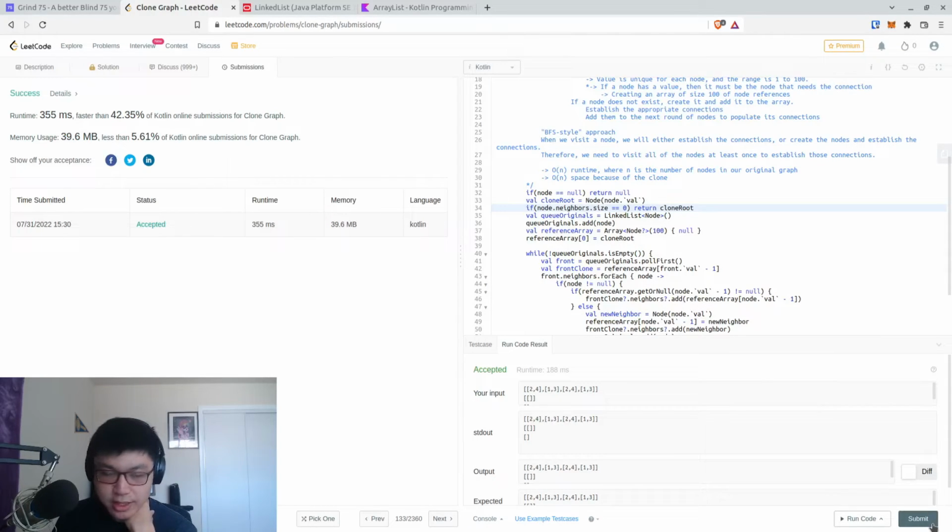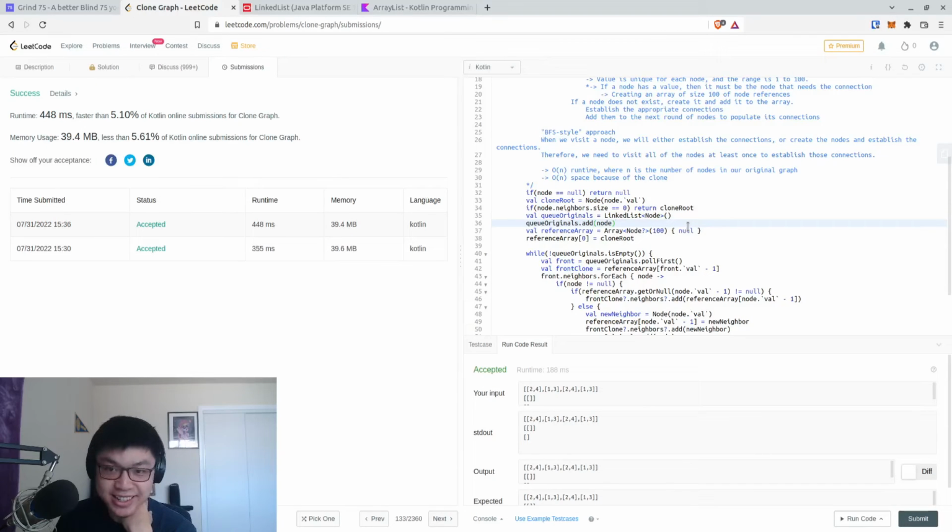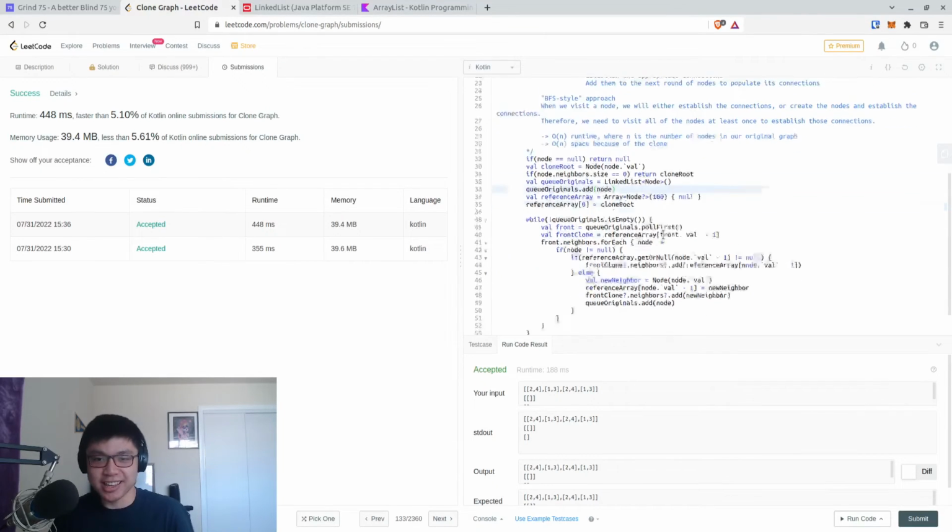Okay, let's give this a submit and let's see if this linked list implementation is actually faster. It would be funny if it actually isn't. No, it actually is like much slower. That is surprising. Wow. Okay then.